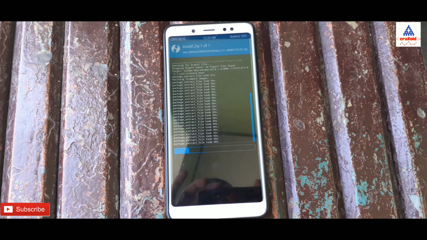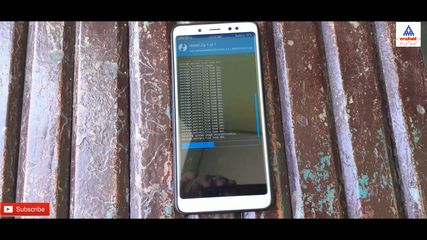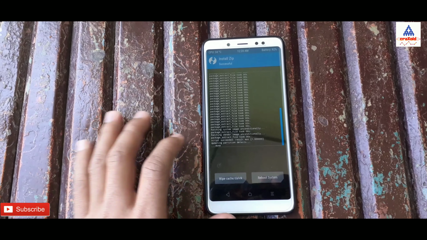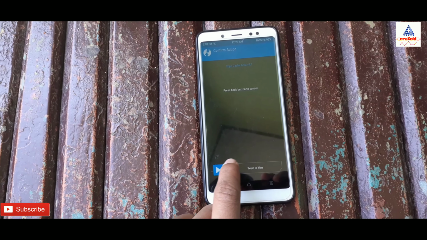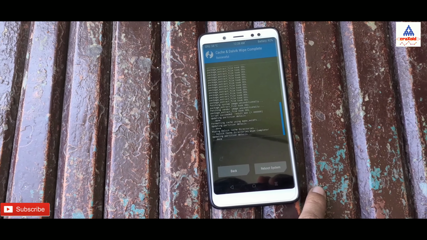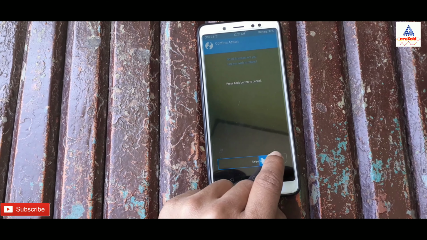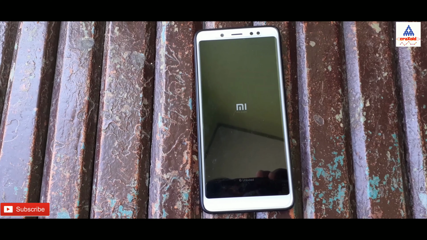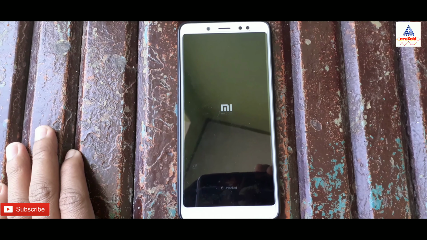And this is installing here, and this might take a little bit of time. So it is successfully installed. Then click on Wipe Cache Dalvik and then swipe. And then click on Reboot System and then swipe. And this will reboot your phone, and this might take a couple of minutes, so wait.